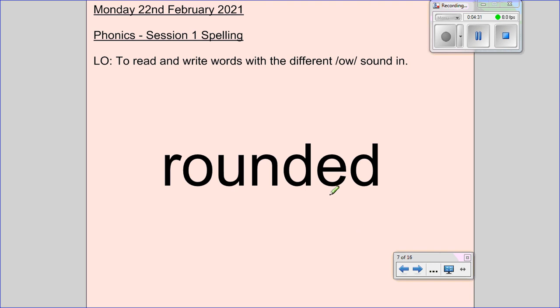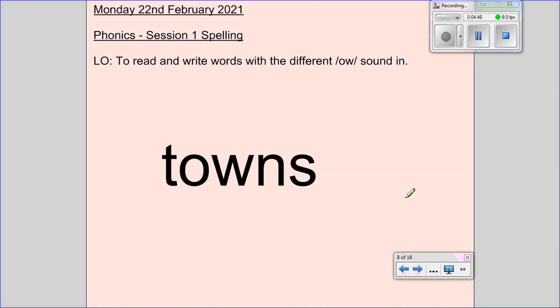Rounded. Hopefully we spotted that we've got a suffix at the end there, our ed suffix that we've used in lots of our spellings recently. Rounded. The ball is rounded, so we can roll it. Rounded. Towns. There are lots of towns in England.